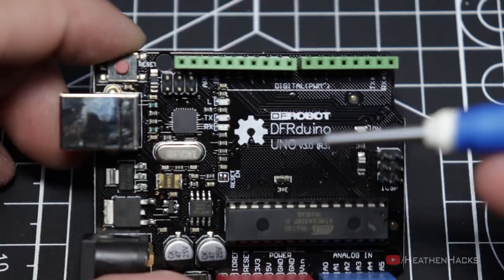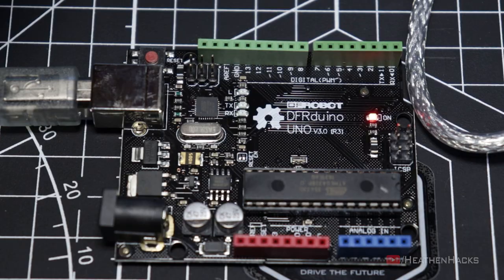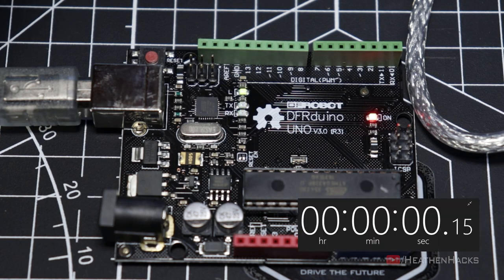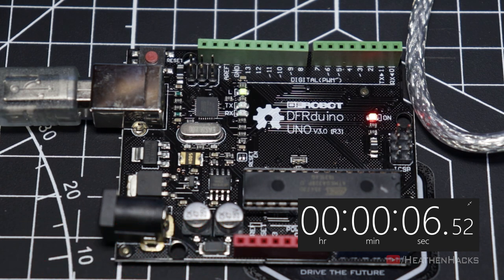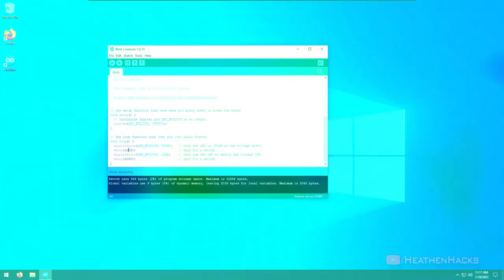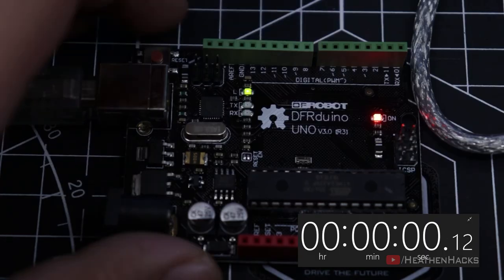So, this is the onboard LED of the DF Arduino board marked with the letter L, and as we can see here, it's blinking on and off at around 1 second of interval each. Let's change the delay to make it blink faster, upload the code again, and there we go.